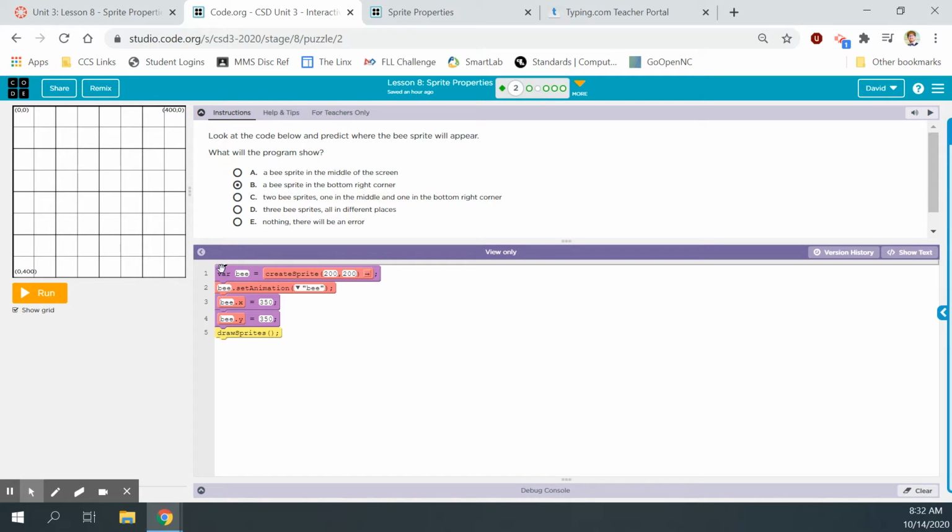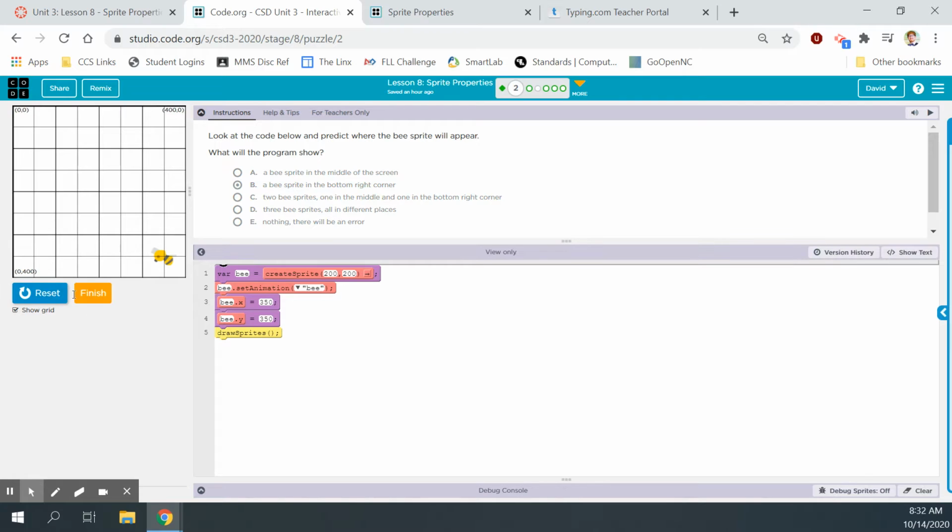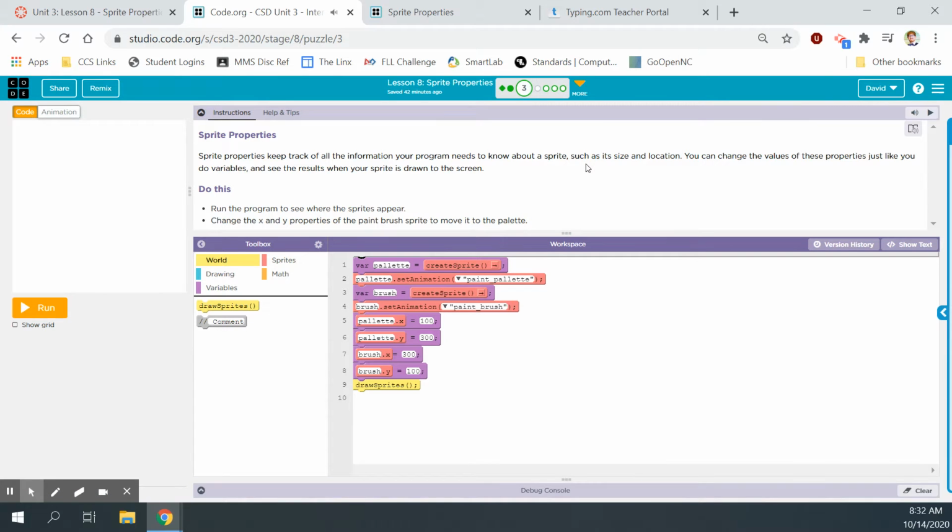And it won't be two B sprites because we're only calling for it once. And it won't be in the middle of the screen because it corrects itself down here with B.x gets 350 and B.y gets 350. So run it. And Mr. Decker was right the whole time. All right, finish. Continue. Bubble 3.